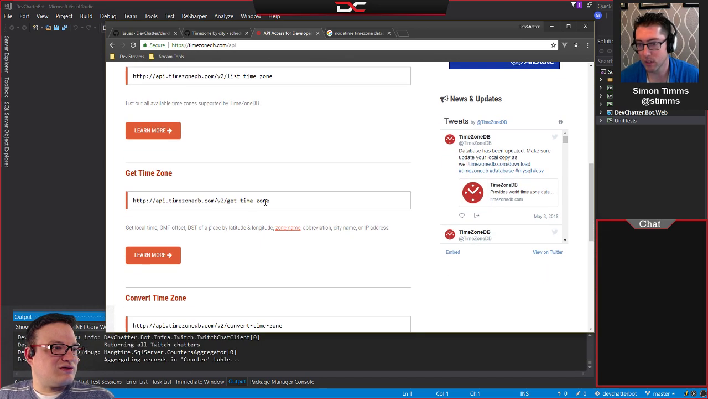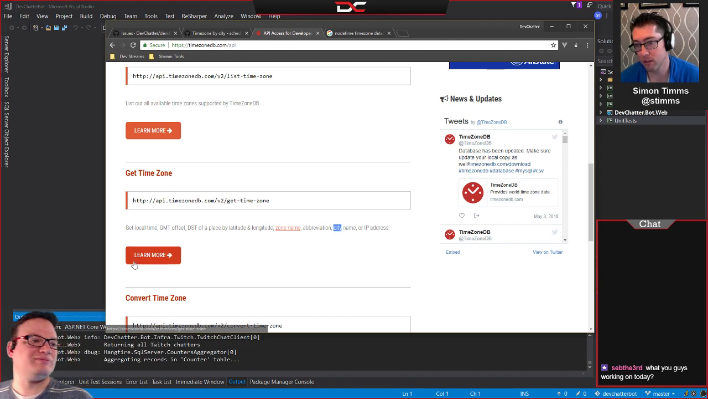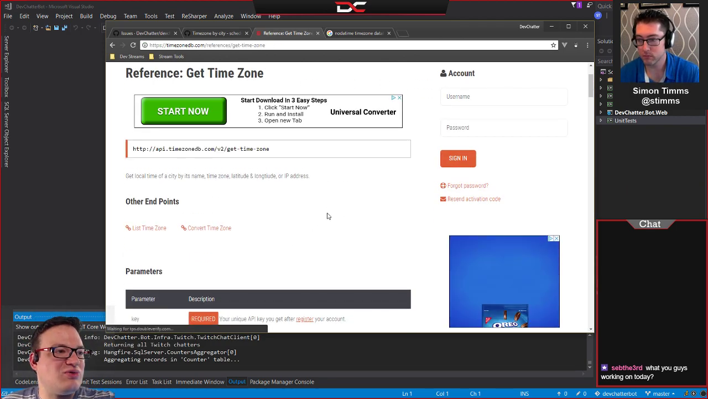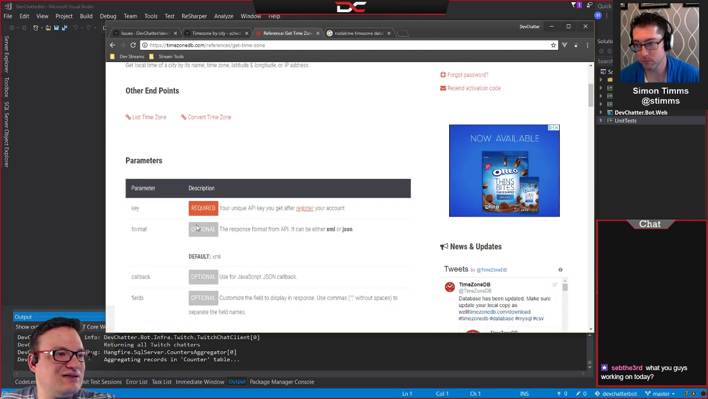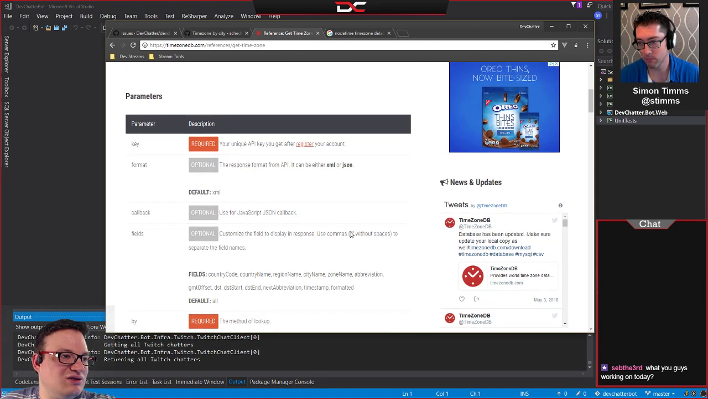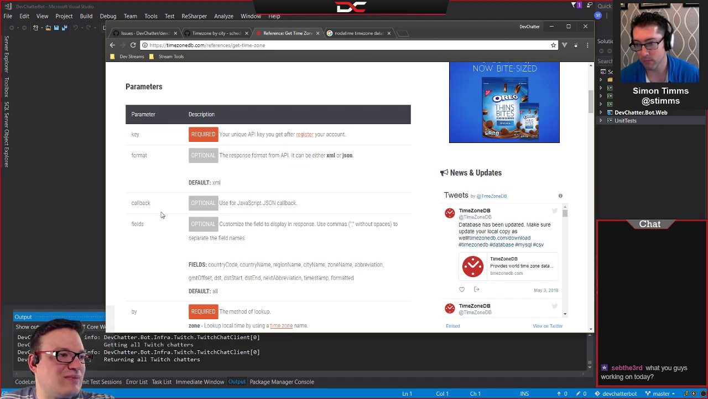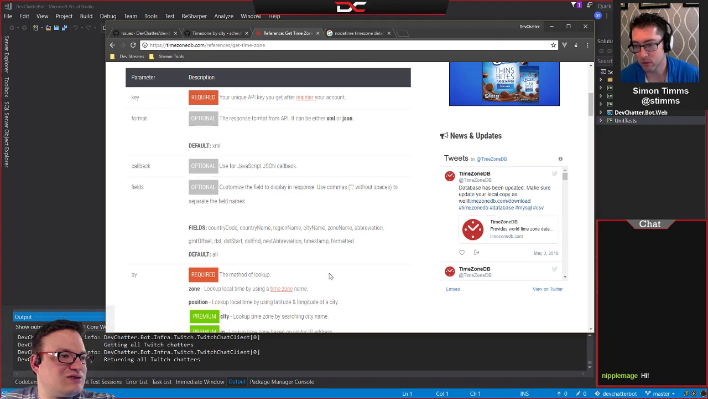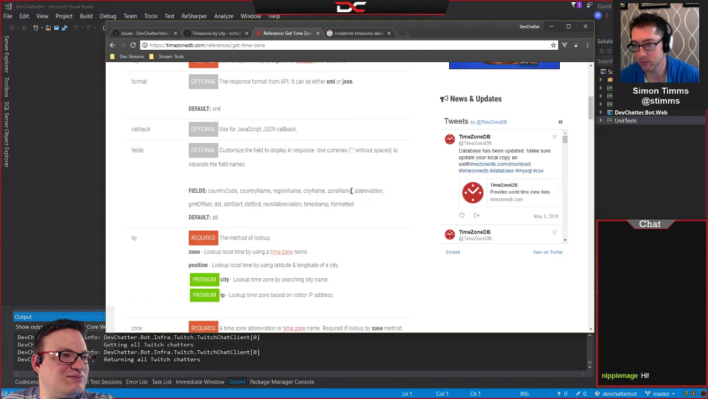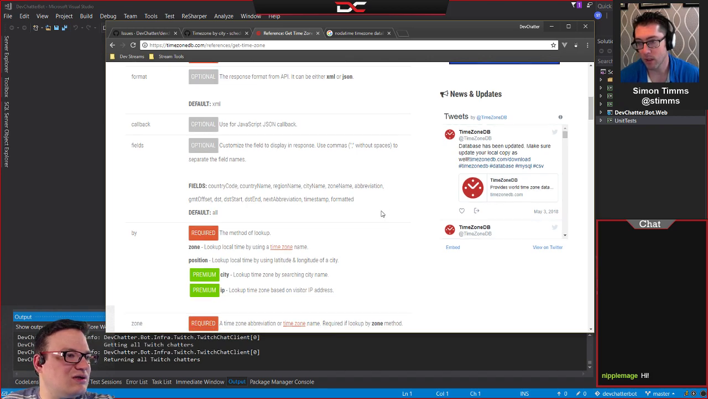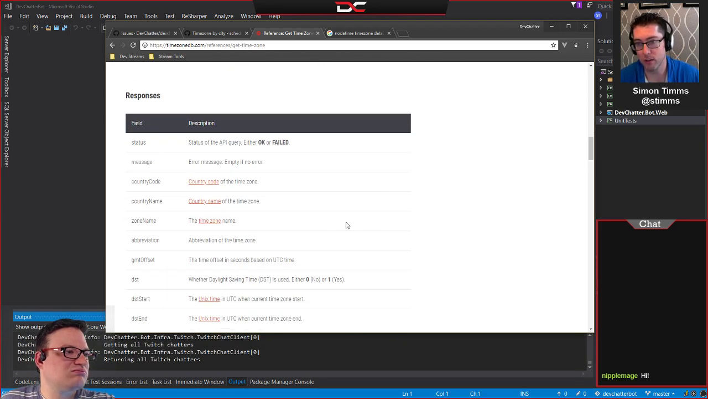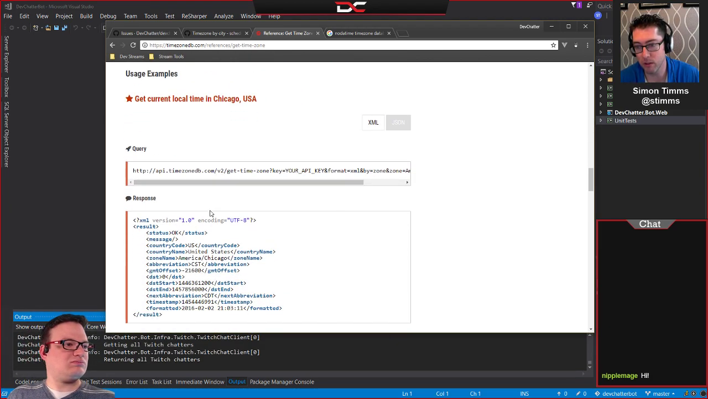Get time zone. So that's get a specific one given lat/long, or a zone city name. City name is on there. Okay, so get time zone should work. This endpoint should be all we need. I'll register an account off the screen, but it looks like we can ask for JSON, which would be good. Fields: country code, country name, region name, city name, zone abbreviation. This is just what's coming back in the response. Really we're most interested in probably zone. We might just have to experiment and see what comes back.